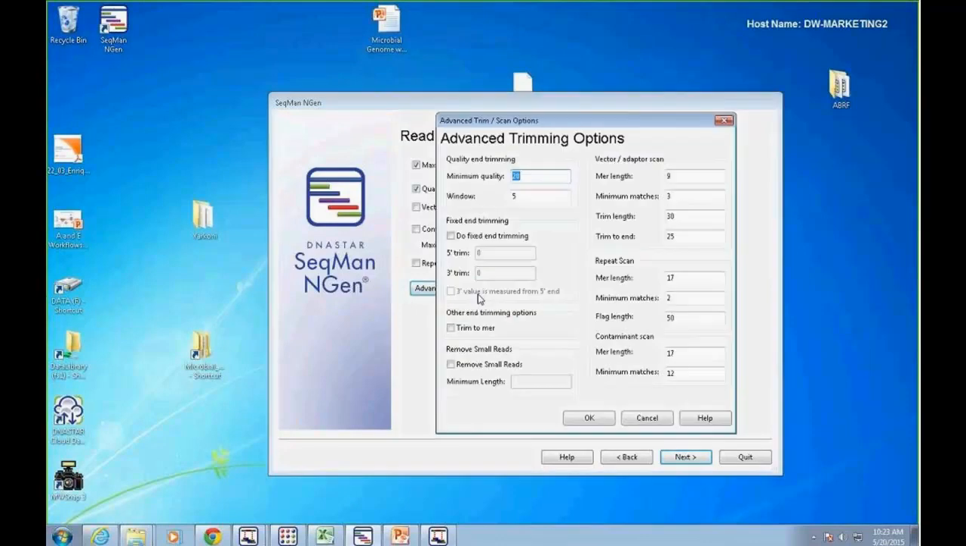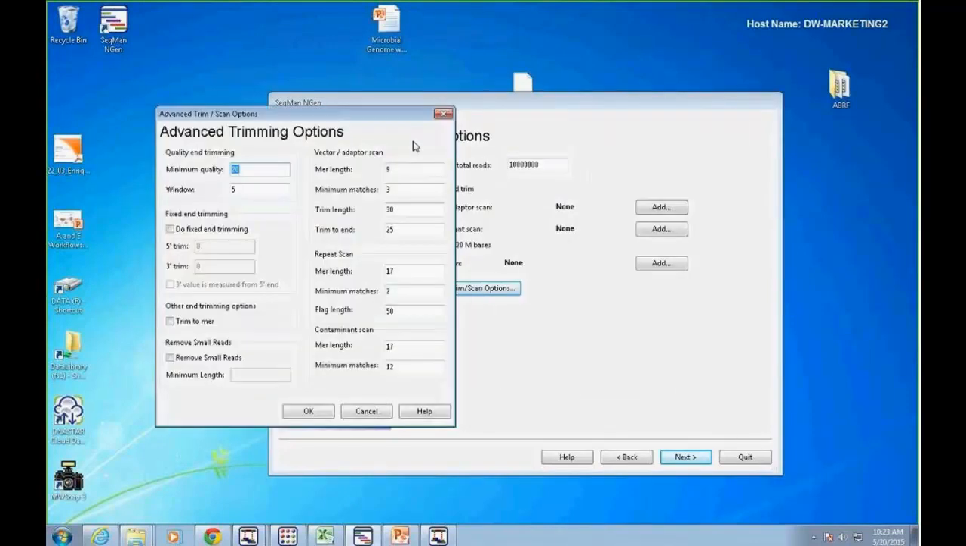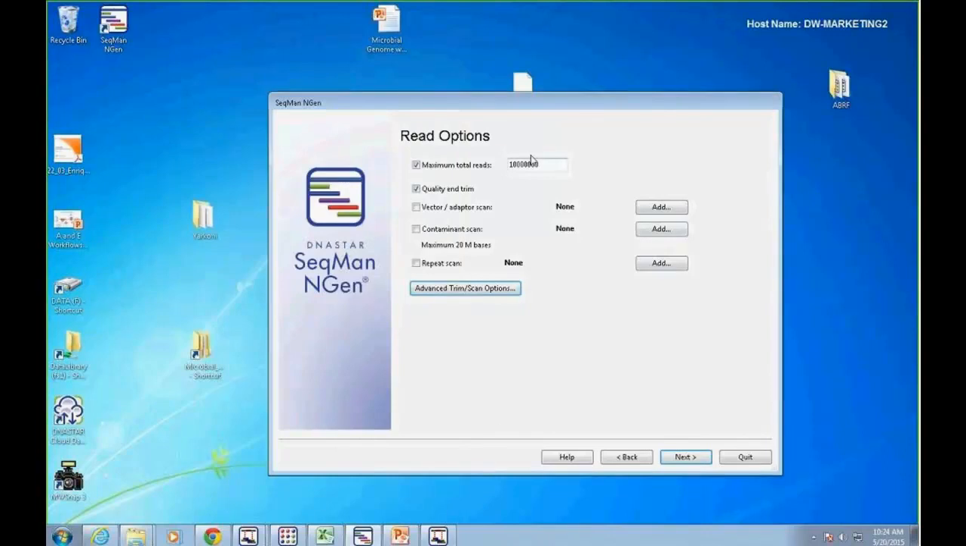There's a whole set of parameters here that we can use to fine tune. We can change the quality trimming. We can do a fixed end trim. We can remove the small reads. Some data sets are full of little short pieces, so we can say, don't add anything shorter than 75 base pairs. Trim to Mers, a quality score independent. So lots of different trimming options for data sets, which is really important for de novo in particular. The data needs to be as clean as possible to give you the best possible result. So it's worth taking the time to experiment with different trimming.